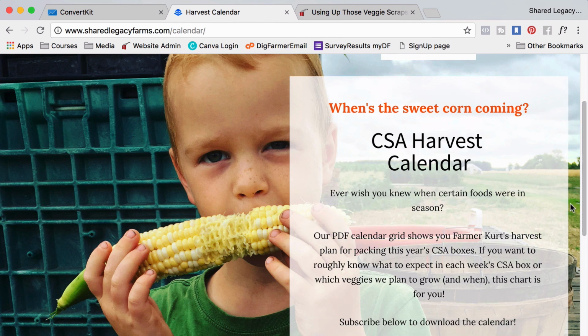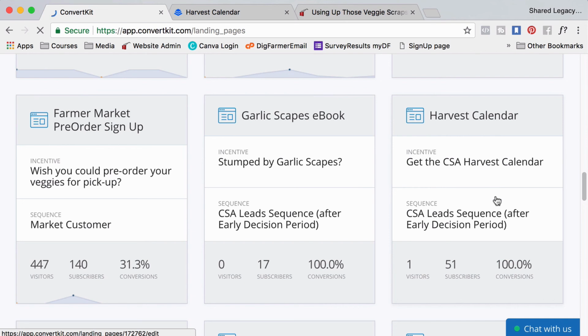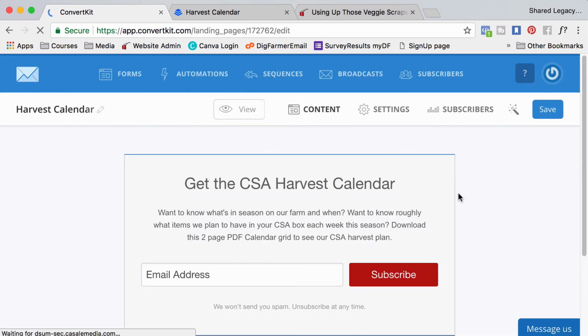So this is a page that comes up if you're on my website and you are looking around about my CSA program. There is a navigation bar menu option where you can see what's in the box, and then this box pops up and people can opt in to get the harvest calendar, a list of what will probably be in their box each week. It's a pretty popular lead magnet for me. So when they fill out this squeeze page and click this button, it talks to ConvertKit, to the form right here that I'm going to show you, and fills it out and tags them a certain way as a CSA lead. Okay, and all that stuff is set up here in the forms builder.